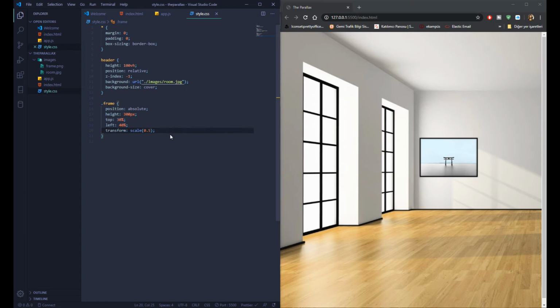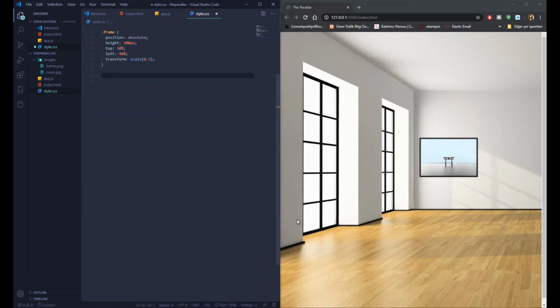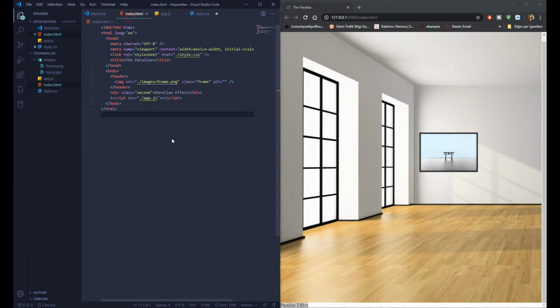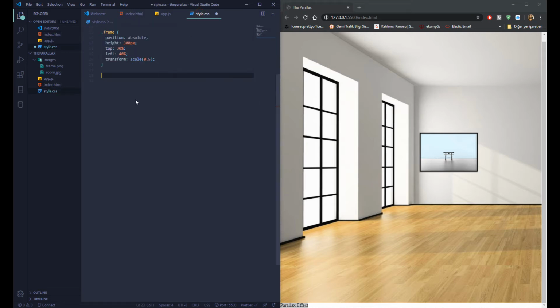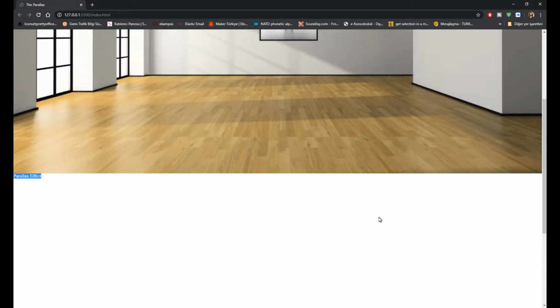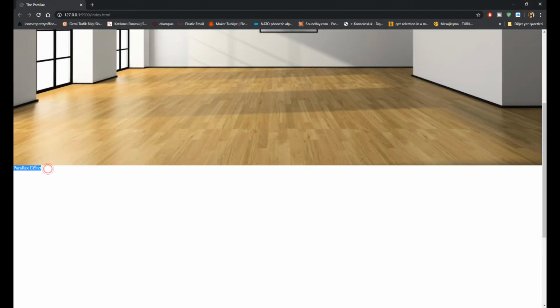So let's go to the second tip, which is our parallax effect. It's unstyled, and I'm going to grab the div class with "second" here and style it. Let's say .second, hit enter, height 100 VH. As you can see, it's the whole screen now, but the text remains stacked up here.